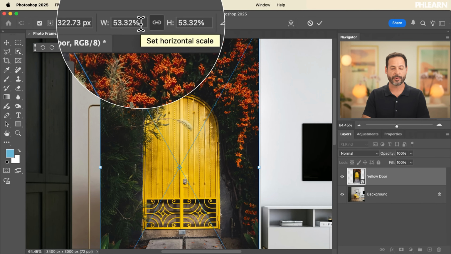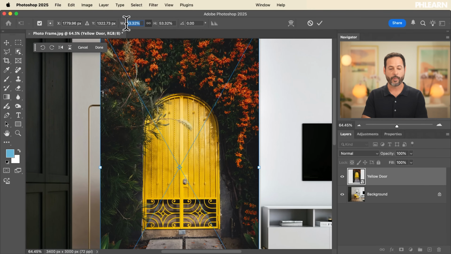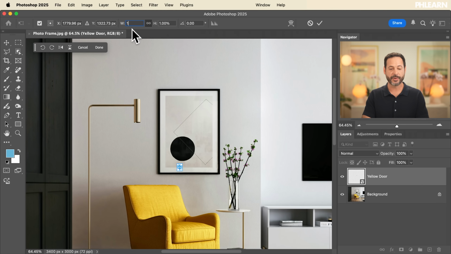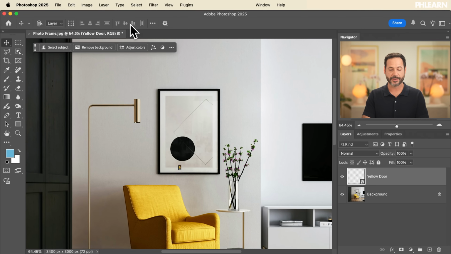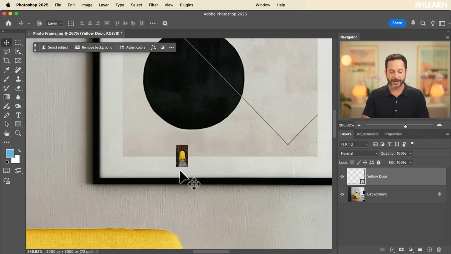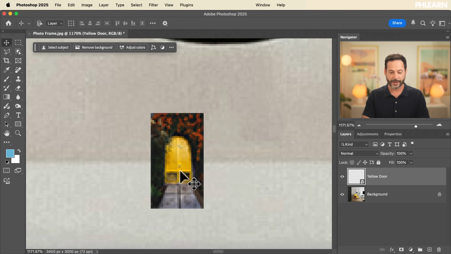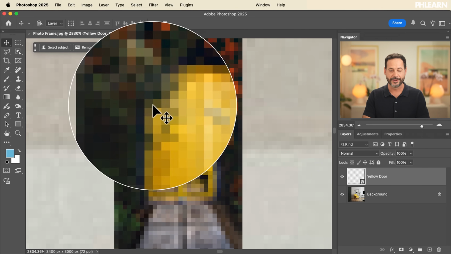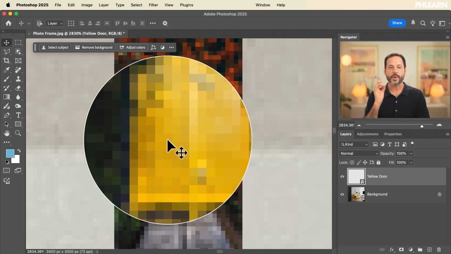What I want to show you right now is one of the main benefits of a smart object. Let's go ahead right here. What we're going to do is literally I'm going to type in 1. And okay, this is going to put it at 1%, and we're going to hit enter twice. So you can see I made that image of the door. Look how tiny it is, right? Like basically this has like no resolution. We made it 1% of the original size.